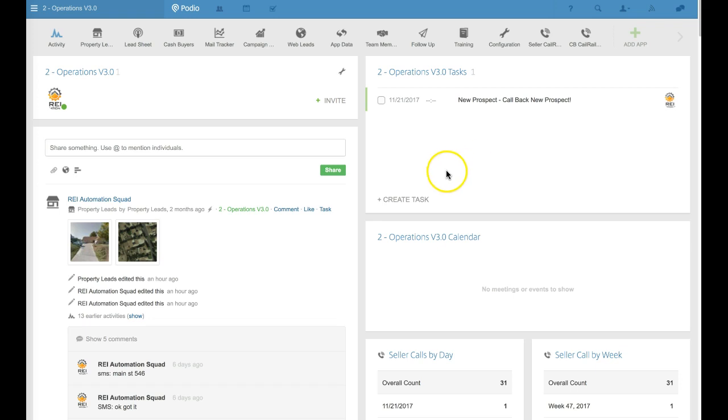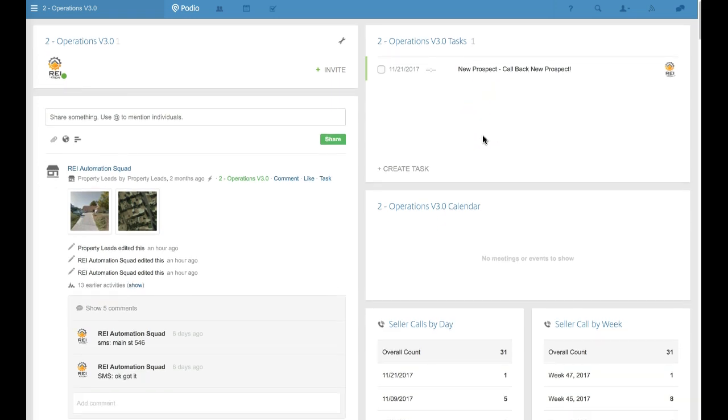Tasks are going to be your daily task. If a seller calls in, you can see here, new prospect called in, call prospect back. If they call back in after they've already called before, or if they send in a text, all those are going to receive a task. It'll tell you who called, date and time, and let you know that you need to return that call.